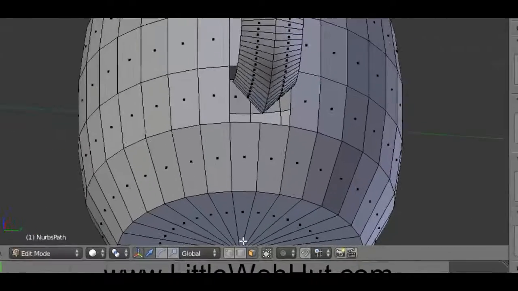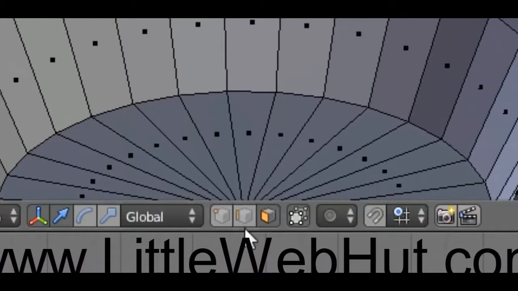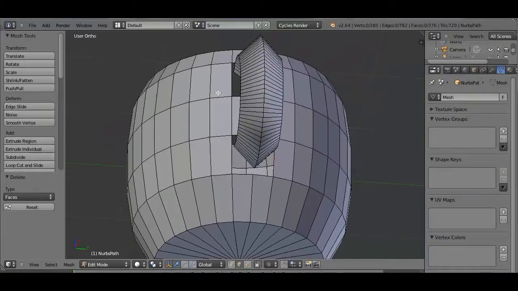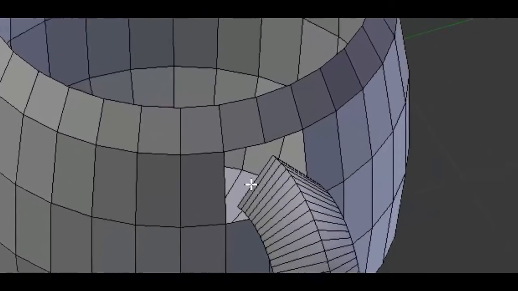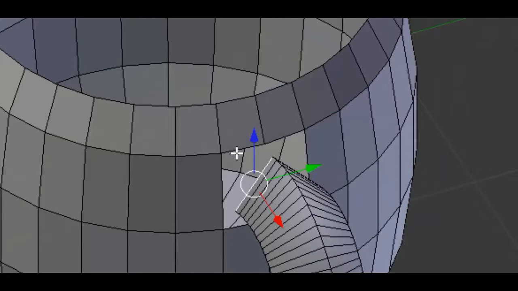So come back down here to these 3 buttons with cubes on them and select this middle button that has the edge highlighted. This will allow us to select edges from our object. Now we're going to join the edge of this handle with this edge and this edge. And so right-click on this edge to select it, hold down the Shift key and right-click on this edge, and while you're still holding the Shift key, right-click on this edge.